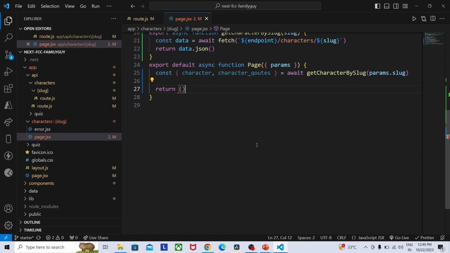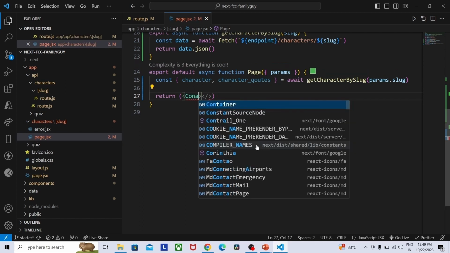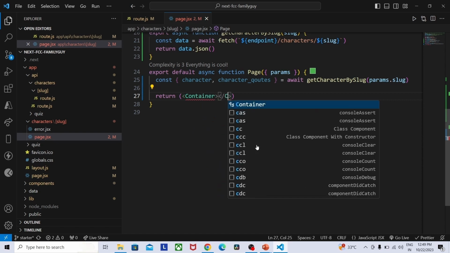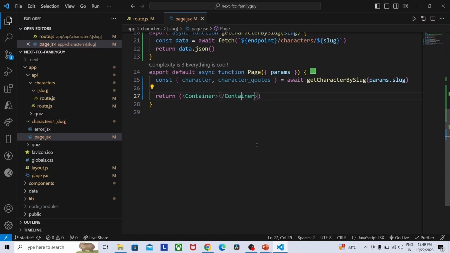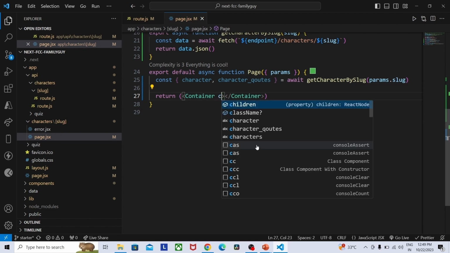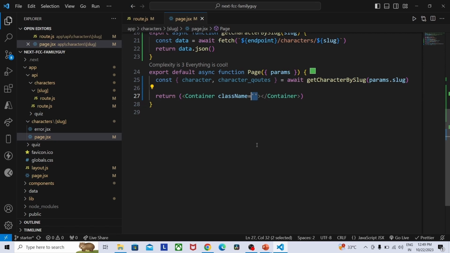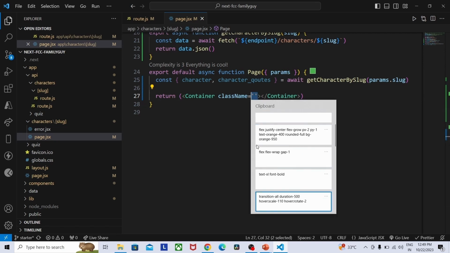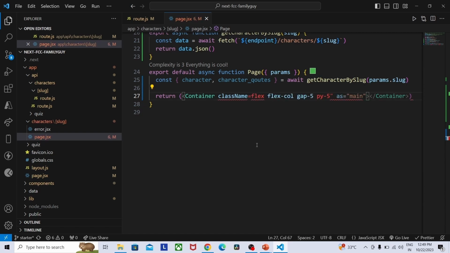You can provide braces, container. So here you have to provide the class name. Select the class. So I have already selected the class name which are needed here. So it has been provided here as name.